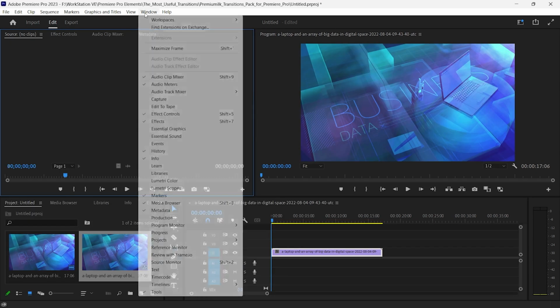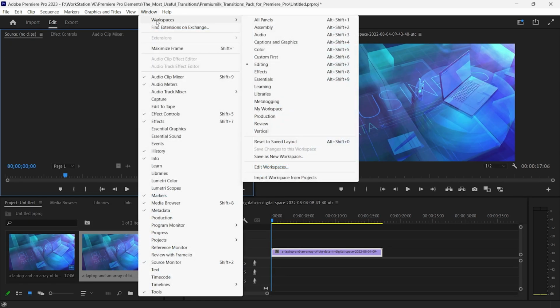To arrange the different panels, click on Windows. Navigate to the Workspaces section and then click on Edit Workspaces.